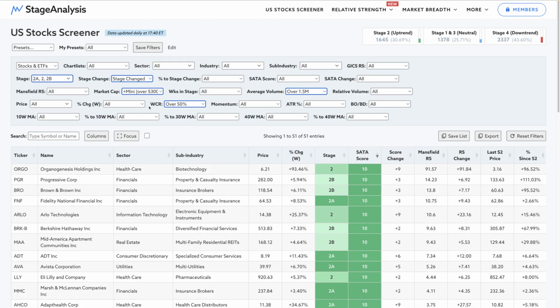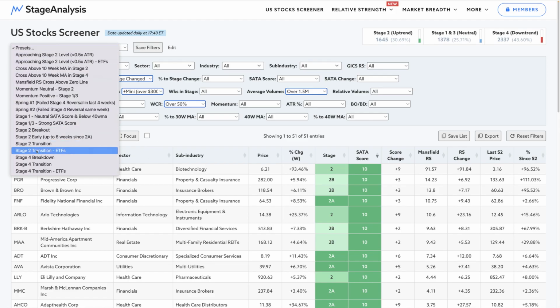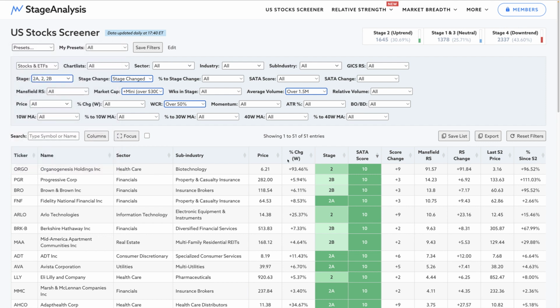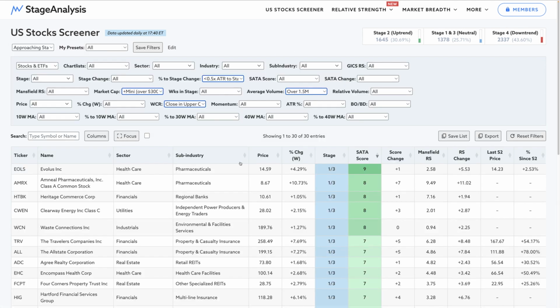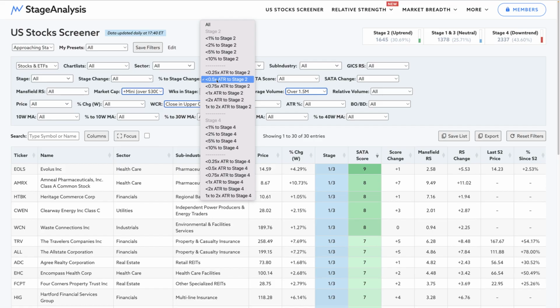So with the presets, there are many different options in here. One of my favorite ones is the top one, for when you're looking for stocks before they've moved into stage 2. We call it the approaching stage 2 level, less than 0.5 ATR to the breakout level, basically. So if we change this, you get the spinny wheel. You see we've now got percent to stage change here, and we're using 0.5 times ATR to stage 2. You can tighten that up even further to 0.25, or you can use a percentage value, only 1 or 2% or 5% to stage 2, for example, and the opposite for stage 4 down here as well.